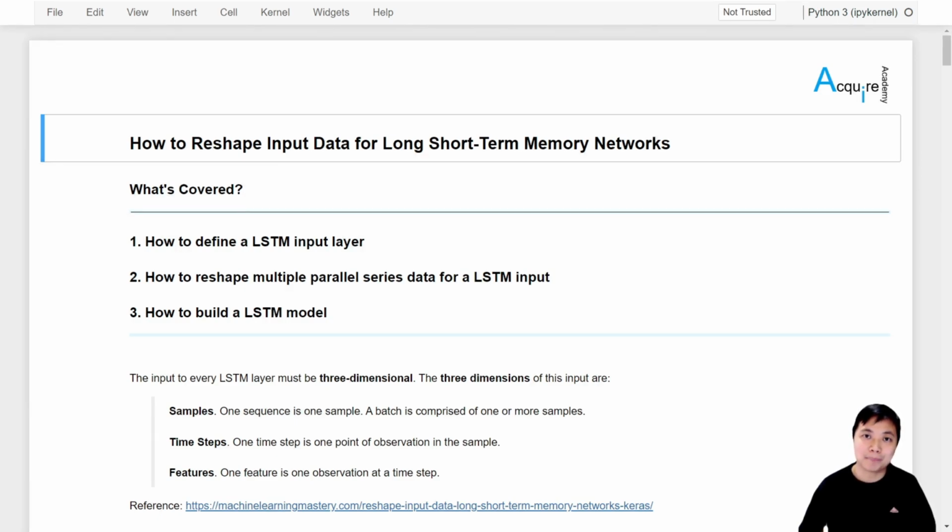Today I'm going to talk about how to reshape input data for a long short-term memory network. Often it can be difficult to understand how to prepare your sequence data for input to an LSTM model. There's confusion about how to convert your 1D or 2D matrix to the required 3D format for an LSTM input. Also, there's often confusion around how to define the input layer for the LSTM model.